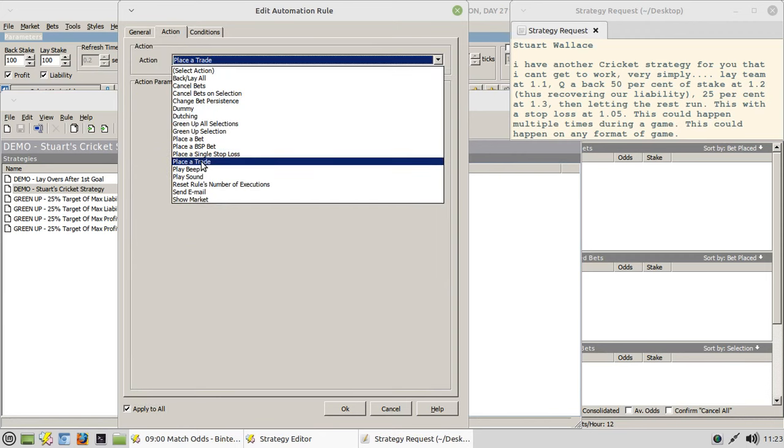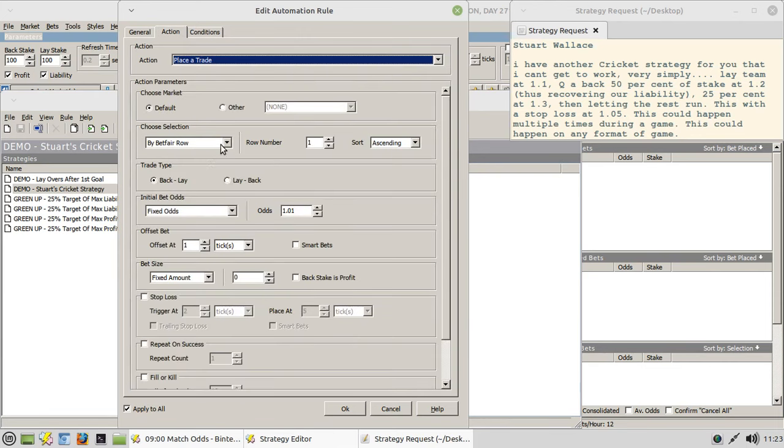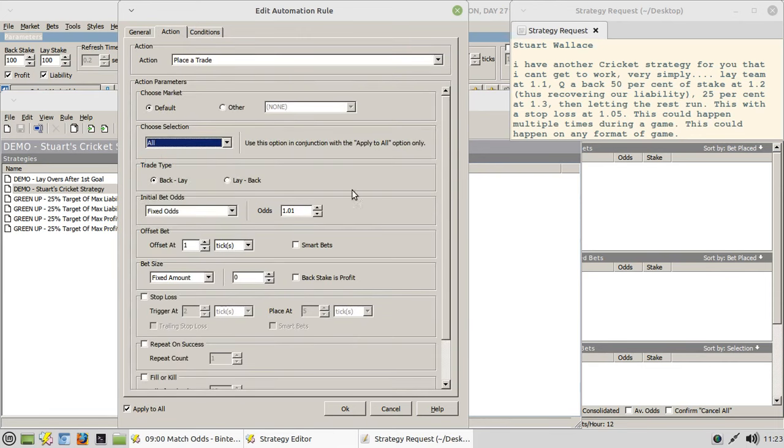So we're going to place a trade, and that trade is going to be on both teams. So we need to use the all option in conjunction with this option here. It's a lay to back, fixed odds at 1.1, and we're going to have an initial offset of 10 ticks. He hasn't specified whether he wants to green up from this. I'm thinking he doesn't, so I'm just going to leave smart bets off for this demonstration. But obviously, if you want to green up, switch smart bets on.